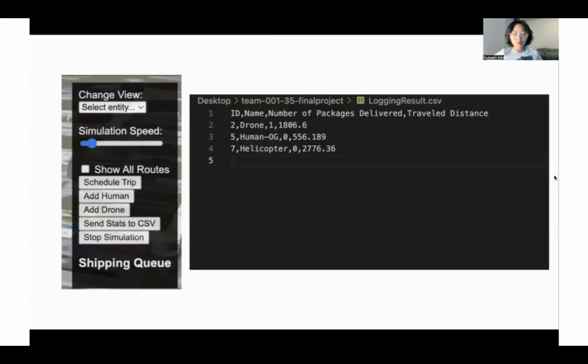And then when you hit the send stats to CSV button, you can find the log data file is exported into CSV format in your directory.